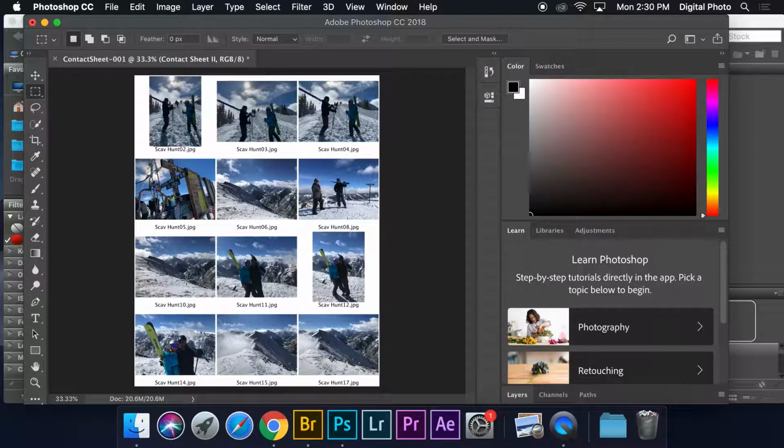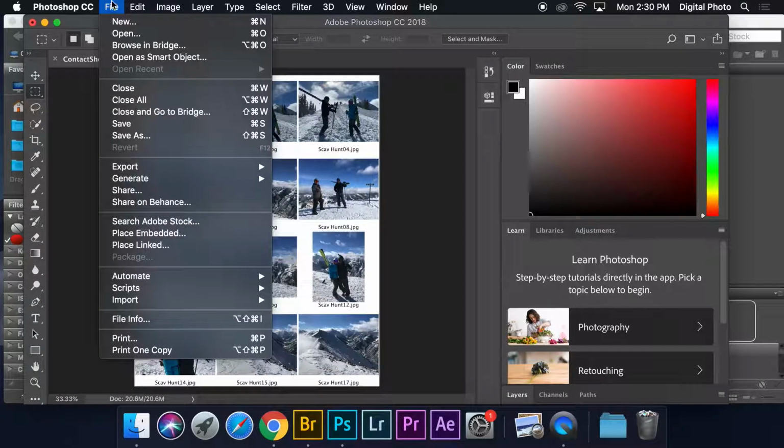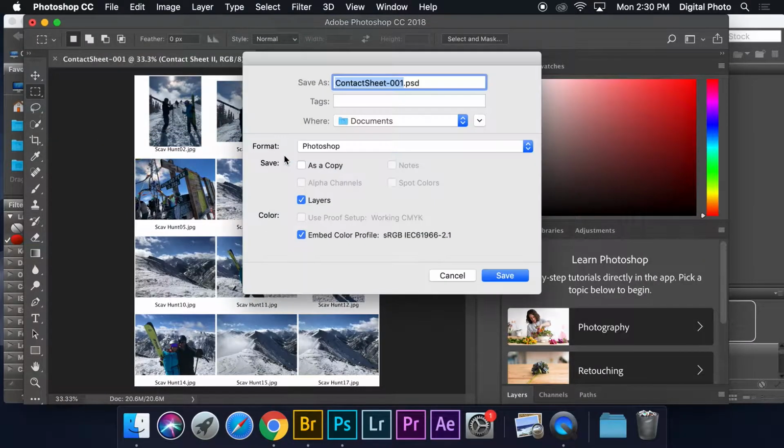Okay, so we've got this contact sheet. The last thing we need to do is just save it. So I'm going to go up to the top of the screen. I'm going to hit File. I'm going to go down to Save As versus Save. Save As is going to give me some more controls to say what kind of file I want to save it as and where I want to send it. Okay, so I'm going to hit Save As.